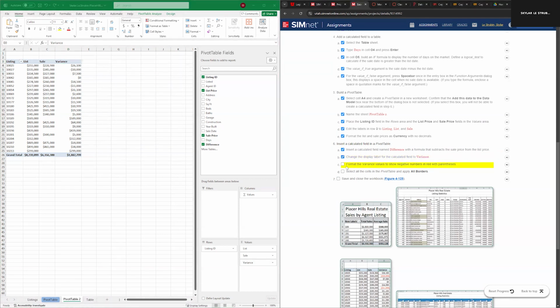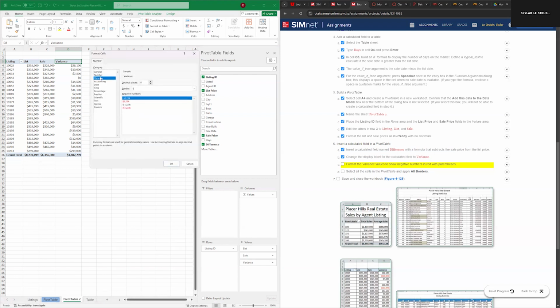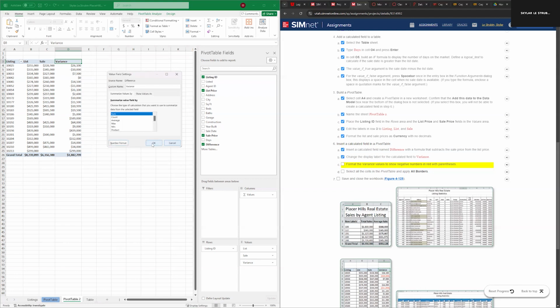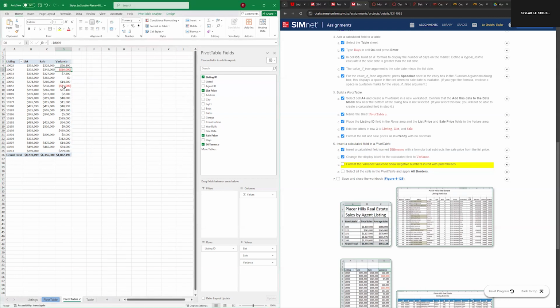Next thing we want to do is format our values to show negative numbers in red parentheses. So go ahead and go down to your values, go to your variance, click the drop-down menu, value field settings, go to number format, make sure you're on currency, and we should change the negative numbers to the bottom option. Go ahead and press OK. And press OK again. And we should now see negatives in red and parentheses.